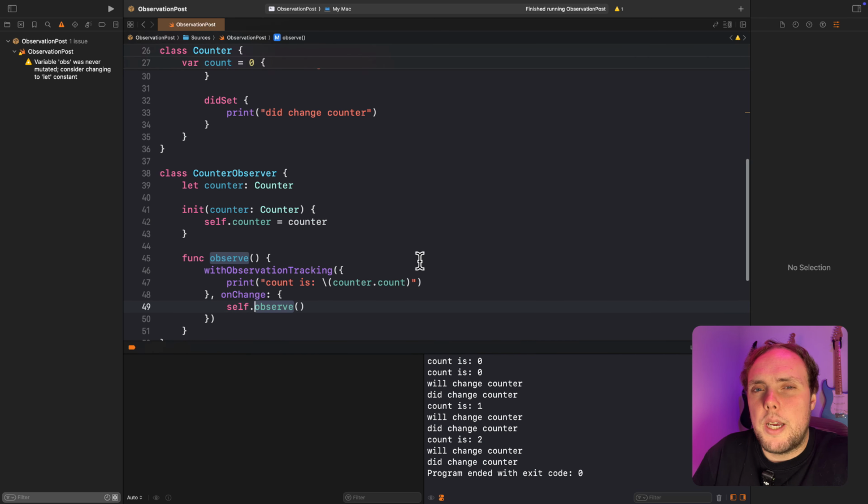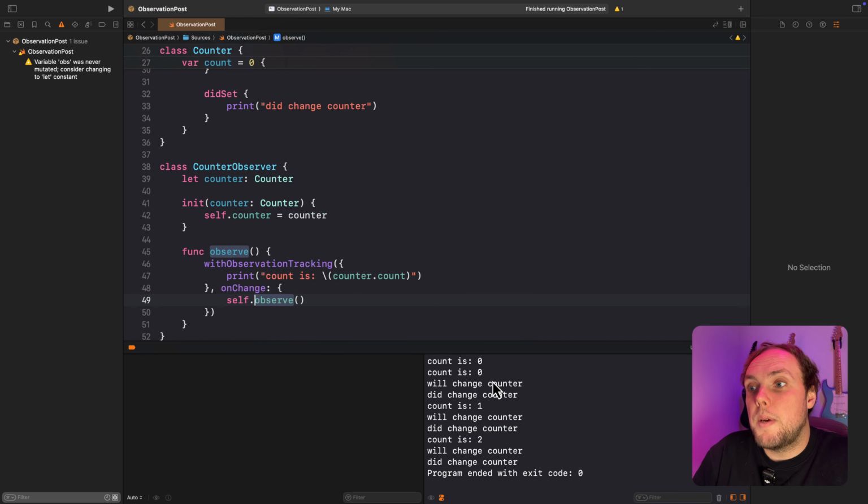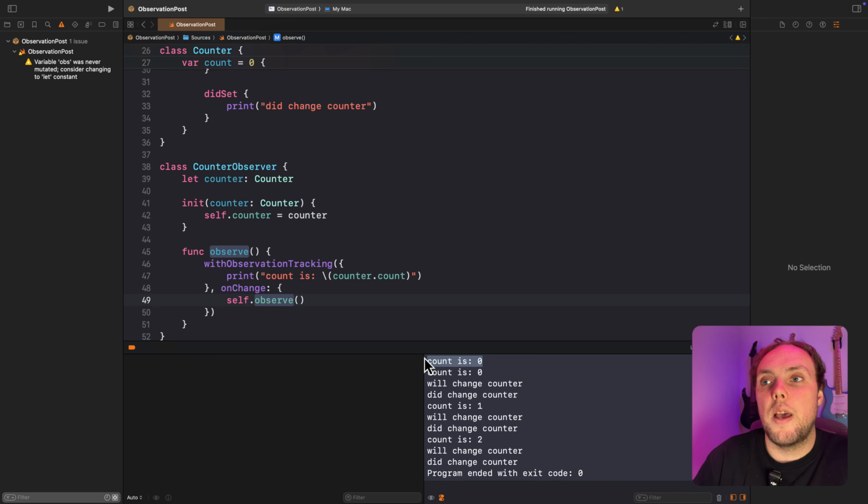Now, this already is an interesting output. We immediately get count is 0. That makes sense because we called observe and that apply closure is run immediately. Then we see another count is 0. That's interesting. Why is count 0? We'll talk about that. We then see will and did change, then count is 1, will and did change, count is 2, will and did change.